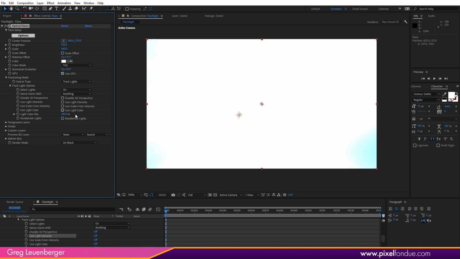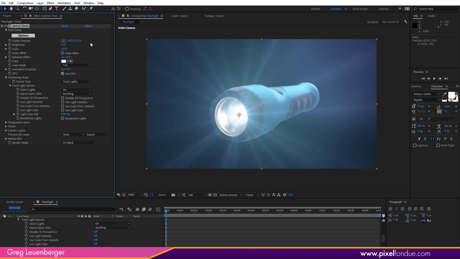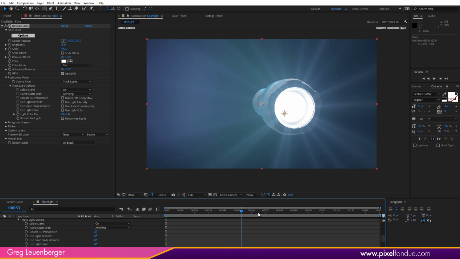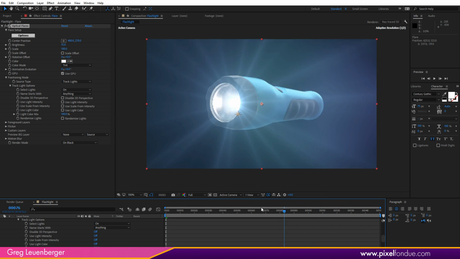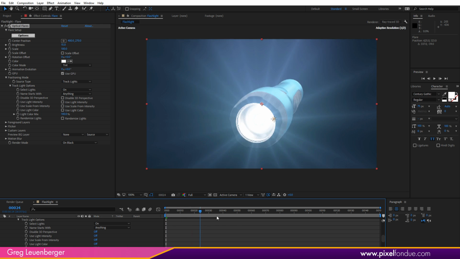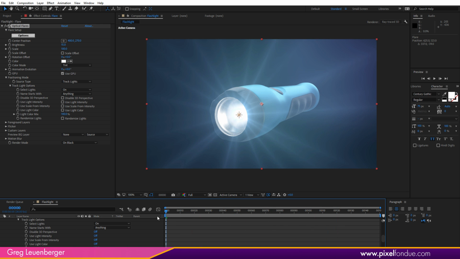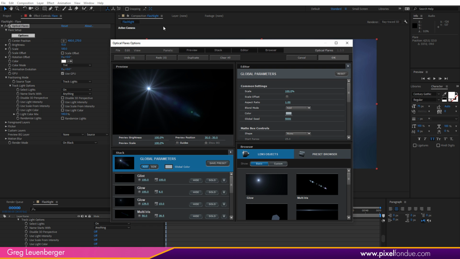So you just uncheck those. You're gonna wanna uncheck them anyway. Now I'm getting blown out a little bit, no problem. I'm just gonna reduce my brightness to about 15%. And there's my flare, right? Not the best flare for flashlights, so I'm gonna find a new one. There's some really great presets that come with Optical Flares. You could also buy some additional presets, again, I don't think it's that much. I bought them years ago.